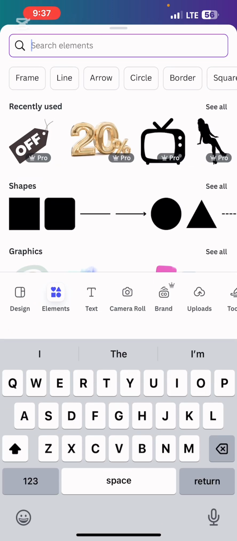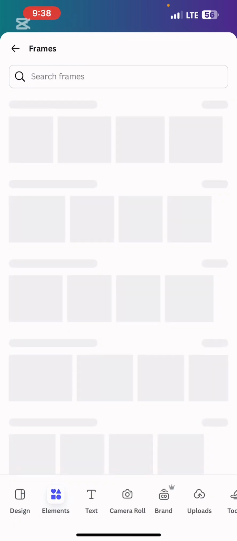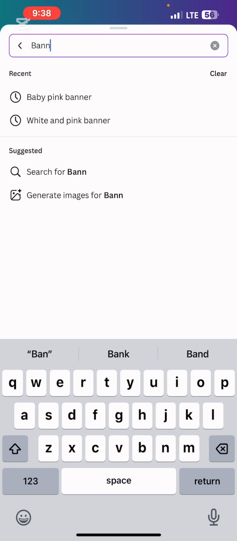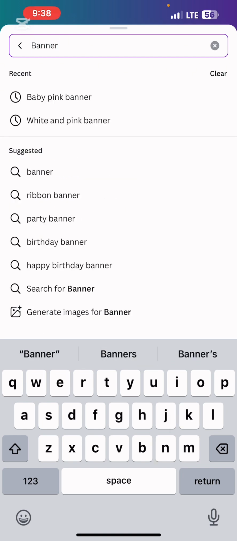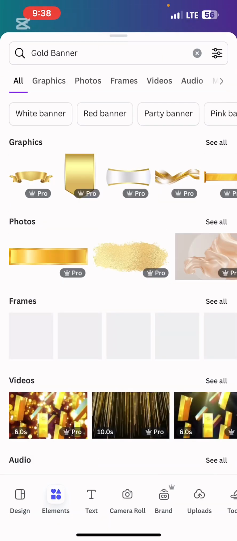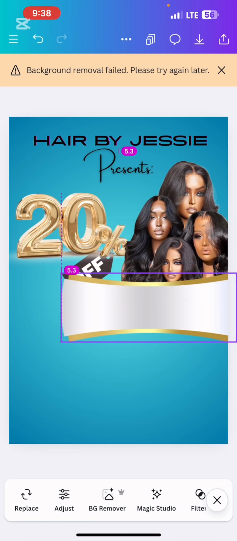Let's say, what's it called? What's the word? Is it banner? Sorry, it was a mistake. Let me say banner. I'll go with gold banner. I think gold will be cool. Yeah, I think this.